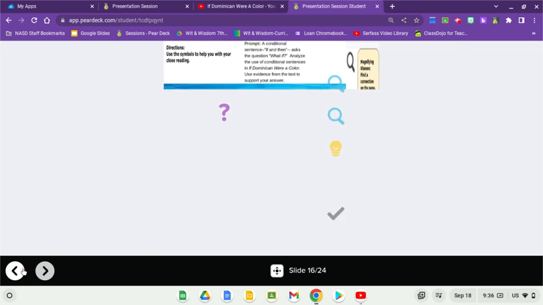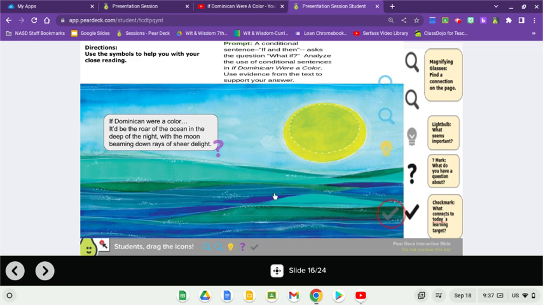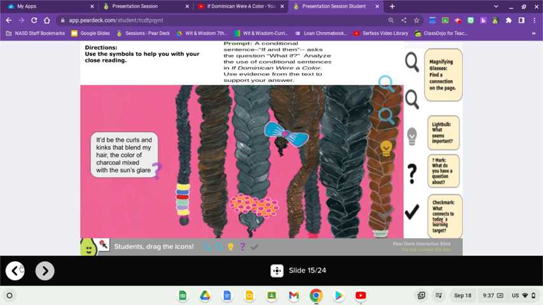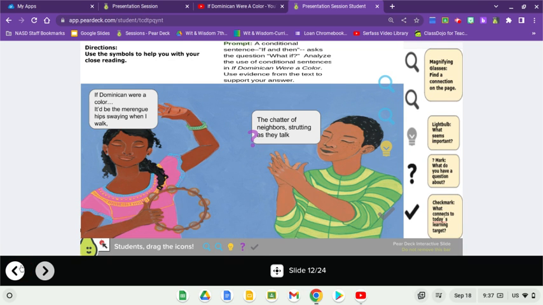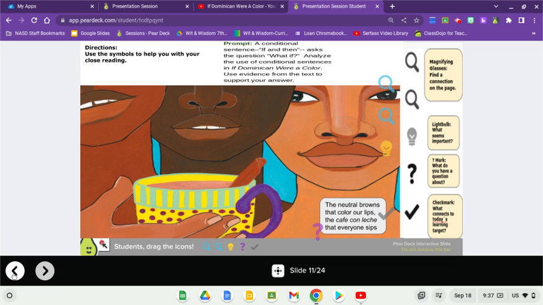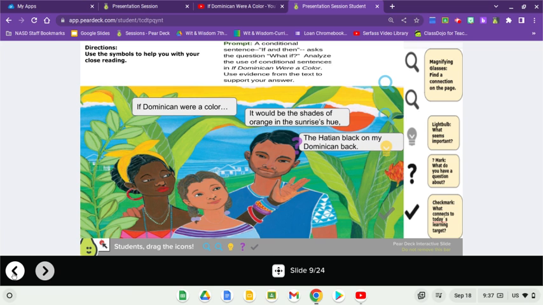I don't see any here. I do see one here. It starts with if. Now that's a conditional sentence. Here, nope, nope, nope. Yup, I see a conditional sentence here. If Dominican were a color, check mark. Nope, nope. Oh, I see one here. There's a check mark.